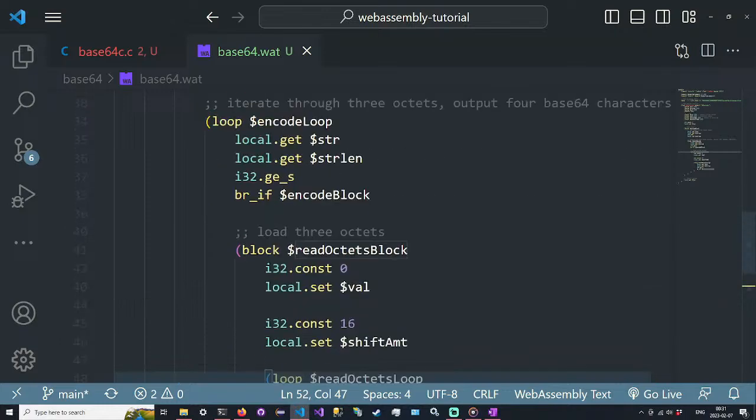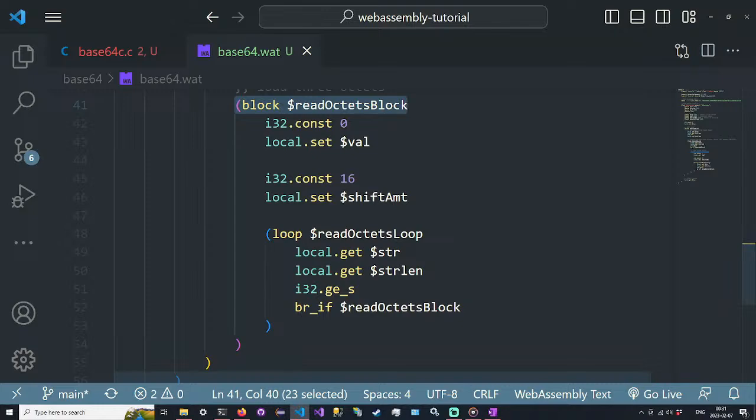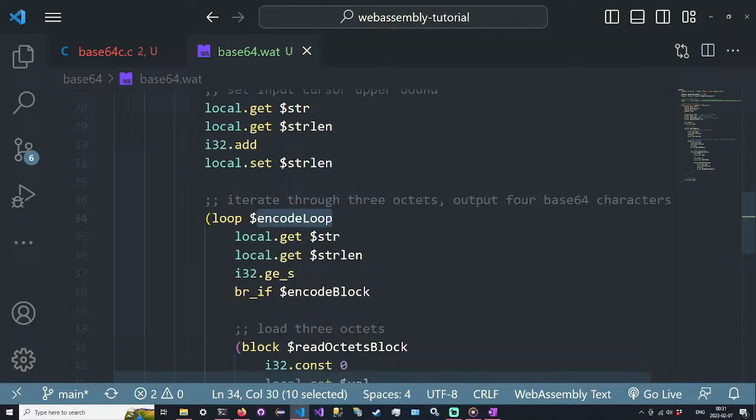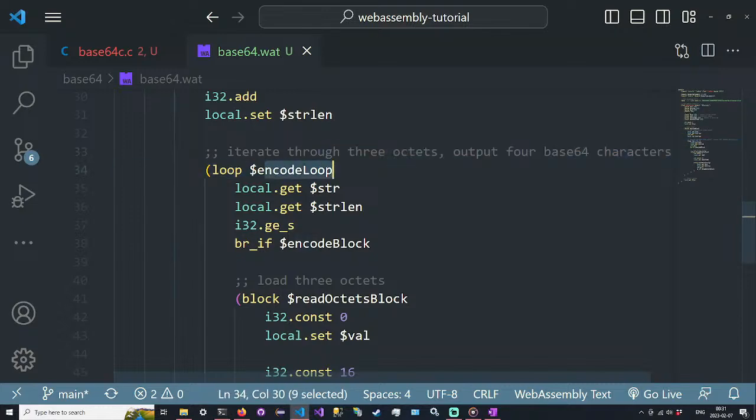So we will never enter this block here. We will never start reading if the cursor is already beyond what we have. But say, for example, we have 4 text characters, 4 bytes to read. We read 3 of them in the first encode loop. So this first one, we read 3, and then we have 1 left over. So the string cursor is not yet at the upper bound. So we enter the loop, right?